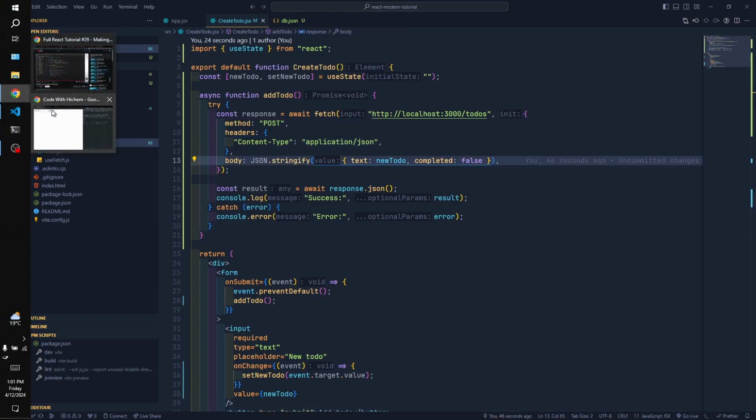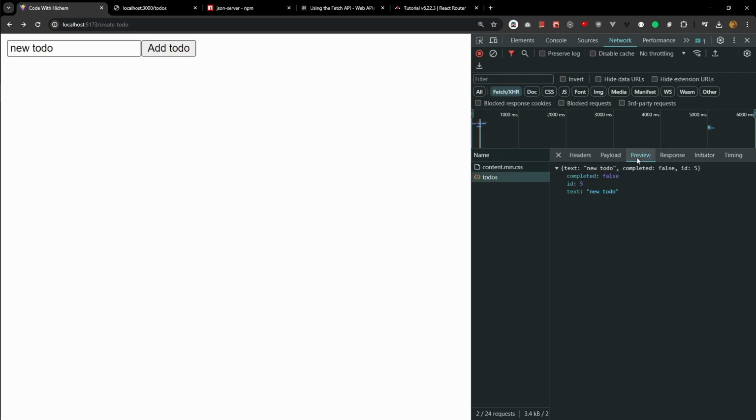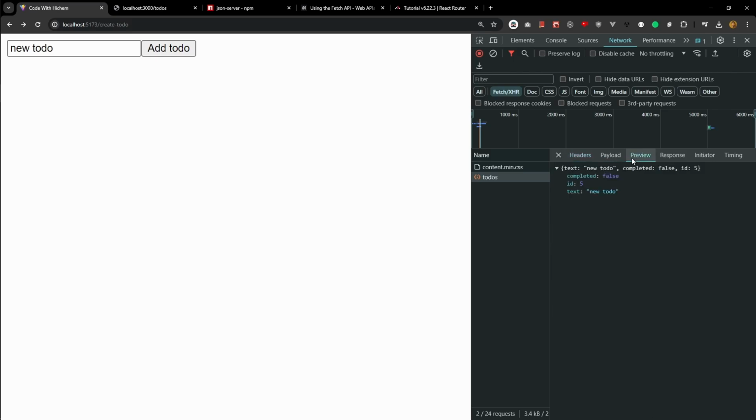Now, if we go back to our app, refresh, type a new to-do, and I'm going to press enter. You can see a request has been sent and it's successful. It's 201 created. And you can see it actually returned the to-do that was just created. So JSON server automatically returns the object that was created in the database.